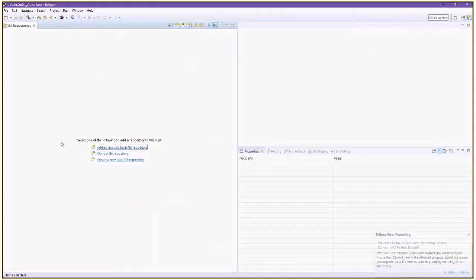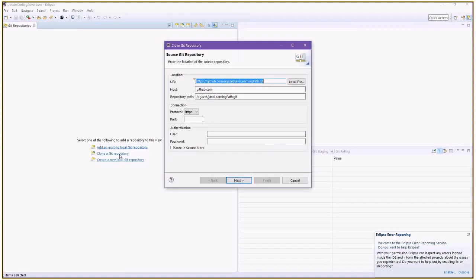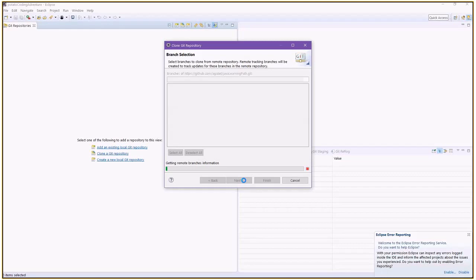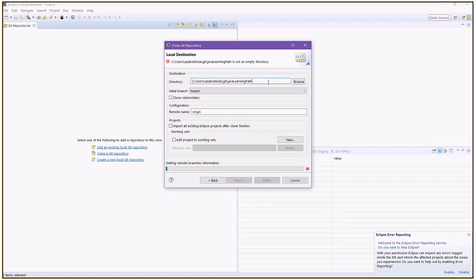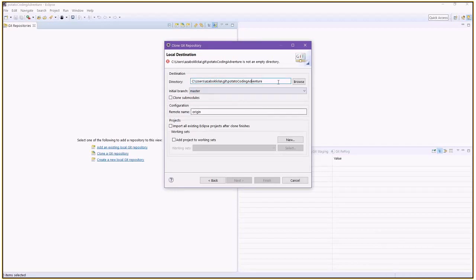And in Git perspective, let's clone a Git repository. So it's the one we've just copied. Next. And here I'm going to put the code in this path. So it's a folder where we are going to copy the code from GitHub to this place. Let's call it potato.